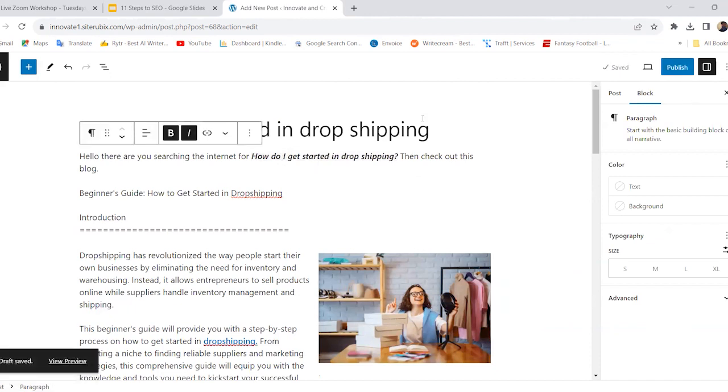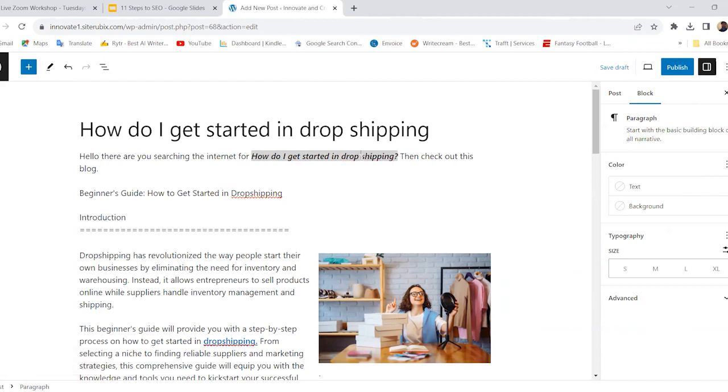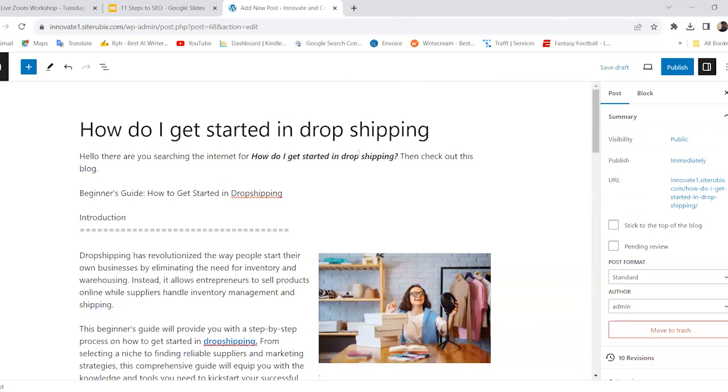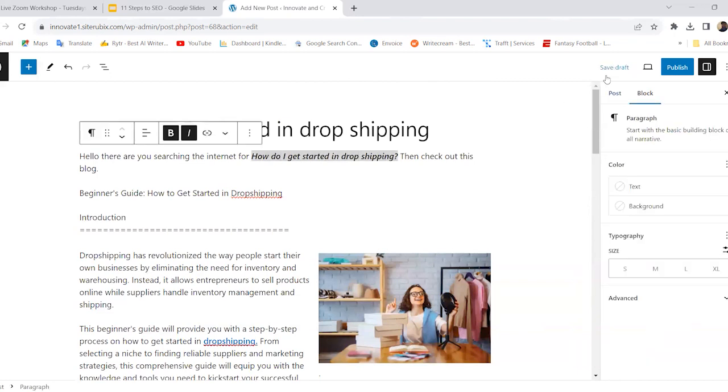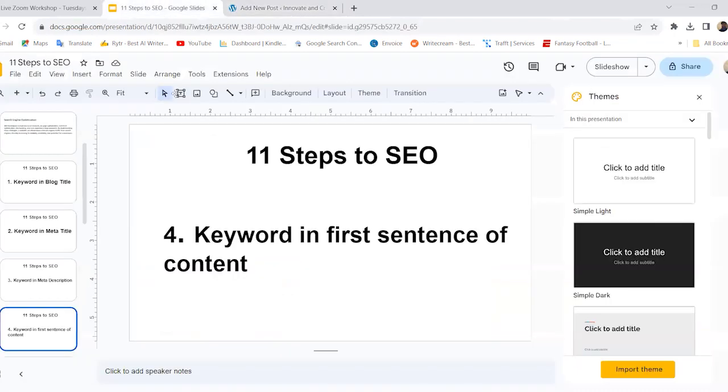Even the littlest thing, like you notice when I took the space out, when we did the keyword research, it had a different amount of searches. Even just a little space changes the whole keyword. Okay. So you want to make sure everything that you paste is the same, that it has the space and has the same wording. All right. So let's go. Step number 4, keyword and first sentence of content.